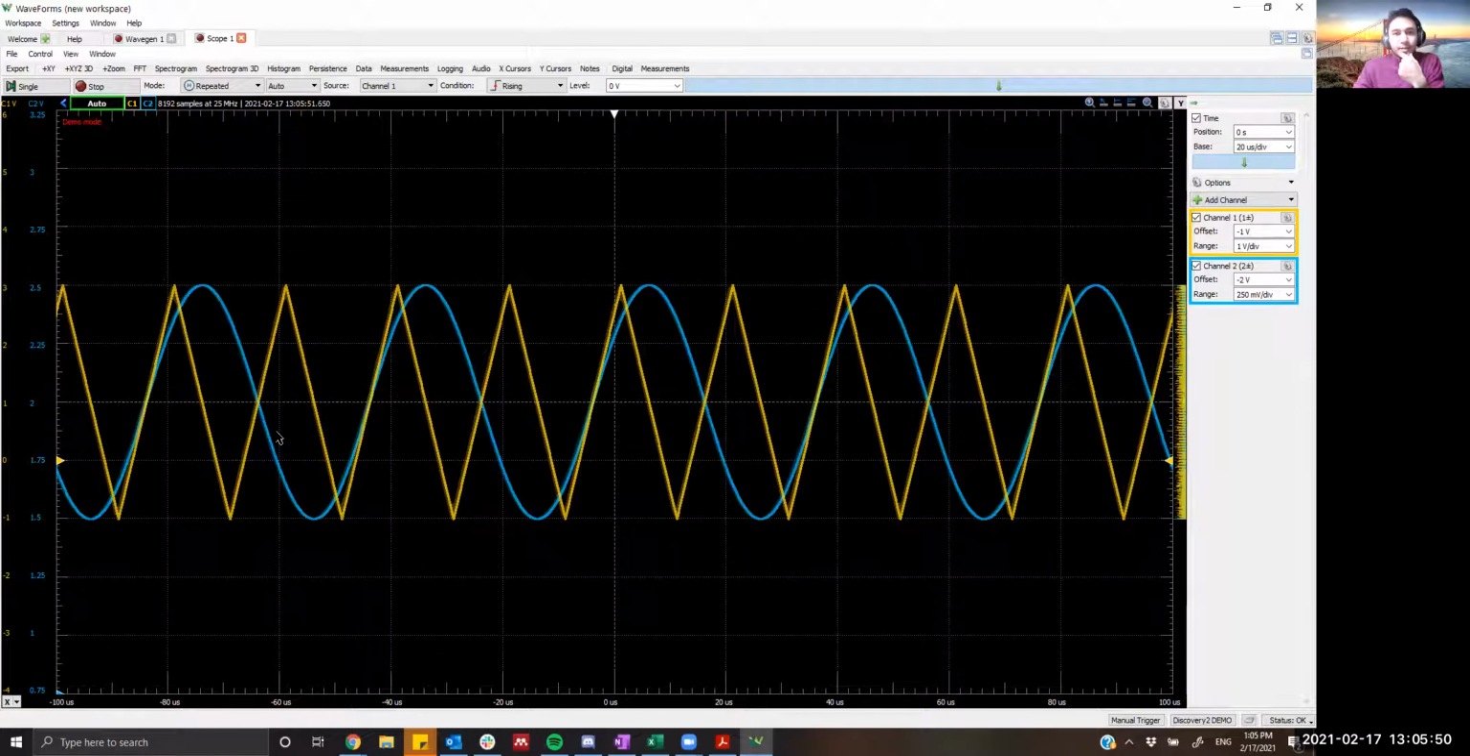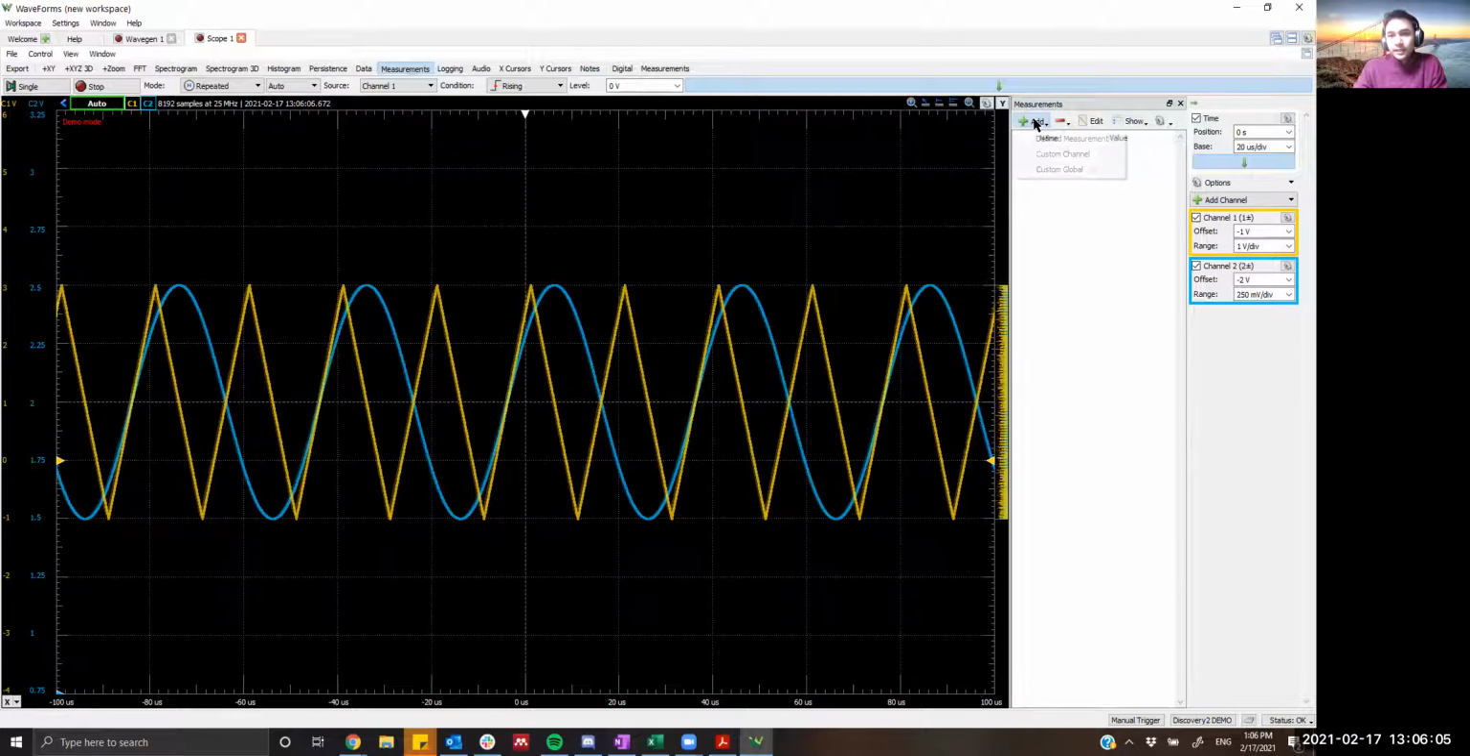In order to make measurements on the signals, what you will do is click on measurements over here. Don't click on the measurements on the right. These are for digital measurements. You want to click on the measurements over here, and then you can add different measurements.